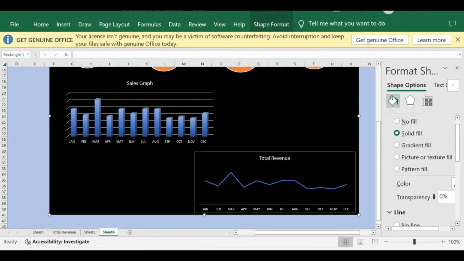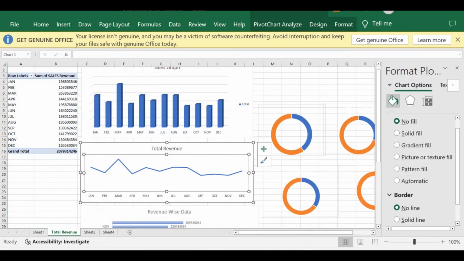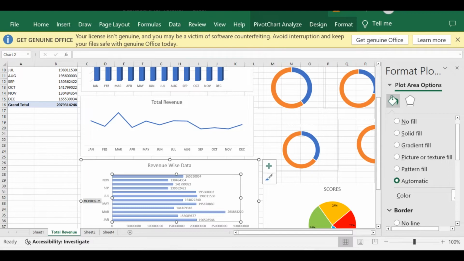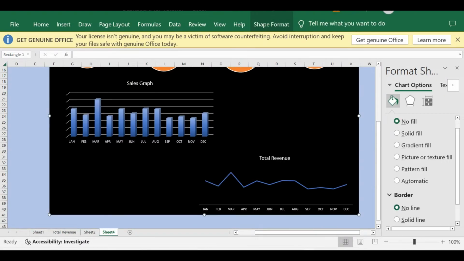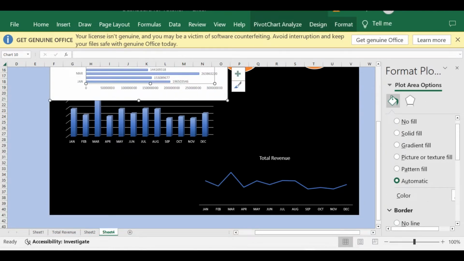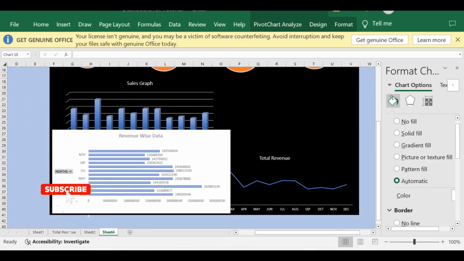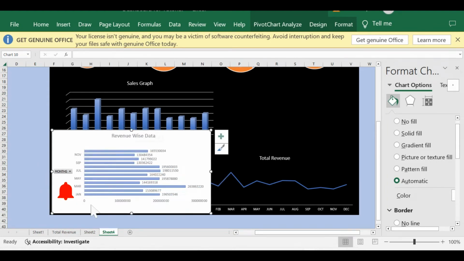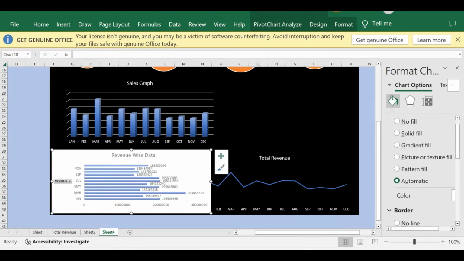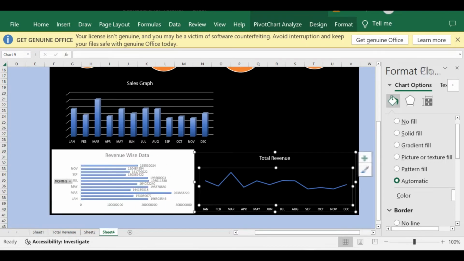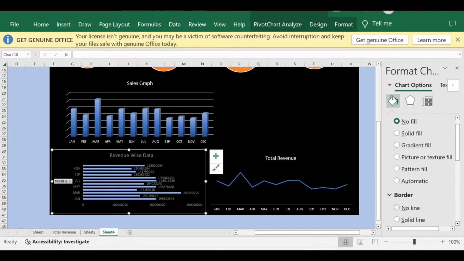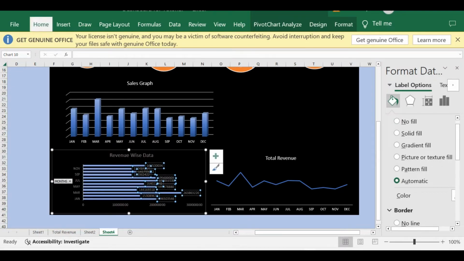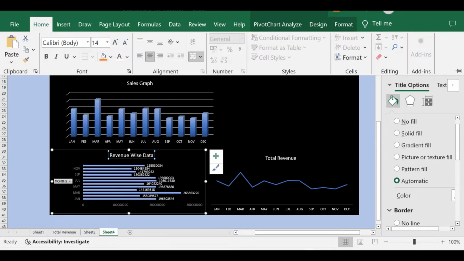This dashboard features a variety of charts and graphs, including bar charts, pie charts, line graphs, and dynamic sparklines, all designed to make data visualization clear and engaging. Each chart and graph serves a specific purpose, such as comparing data, showing trends, or analyzing proportions. These visuals are created using Excel's powerful tools and are fully customizable to meet different needs. Detailed tutorials for creating each chart and graph are already available on my channel, so be sure to check them out to learn step by step.